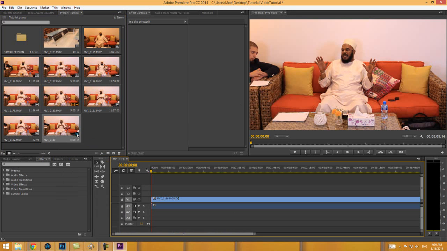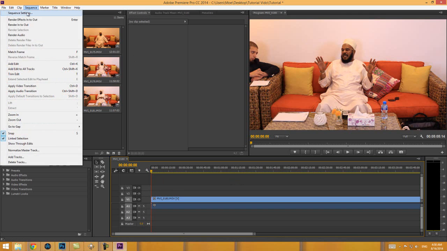And now you have this blue area. This will be your sequence. This is basically this file right here. So now you can edit, and you can bring all these other files in as well. And then you can also edit the sequence.